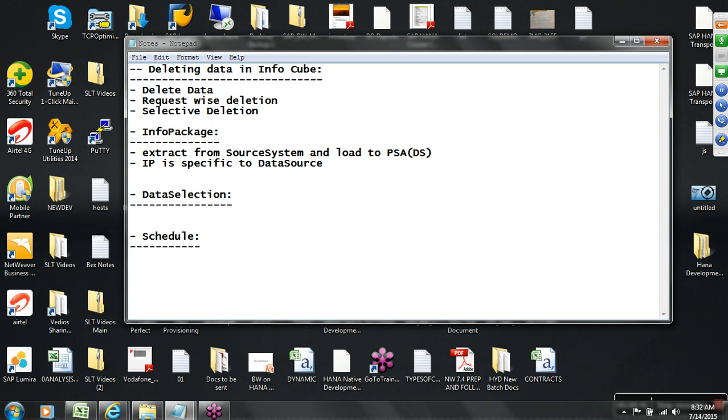So in the info package we have a tab called schedule, which can be leveraged to schedule data in the foreground or in the background. So we can use this to schedule load in background, but if you're loading your file from the local workstation, we cannot schedule this in the background. Only if it is file extracting from application server, we can schedule this in the background.